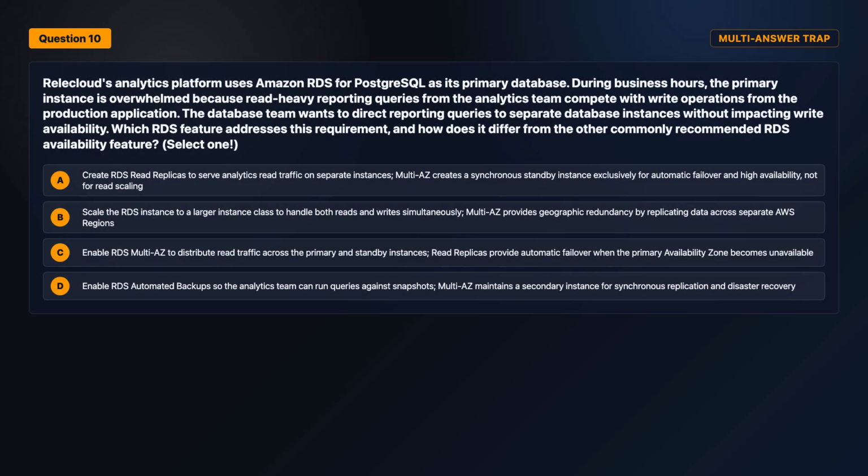Here we go. Question 10. Eliminate before you select. Relic Cloud's analytics platform uses Amazon RDS for PostgreSQL as its primary database. During business hours, the primary instance is overwhelmed because read-heavy reporting queries from the analytics team compete with write operations from the production application. The database team wants to direct reporting queries to separate database instances without impacting write availability. Which RDS feature addresses this requirement, and how does it differ from the other commonly recommended RDS availability feature? Select one. Review the answer choices on screen.